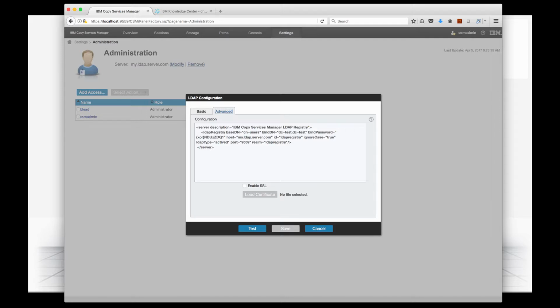So if there's something in, say, the base DN or the bind DN that needs to be changed, a customer can easily add an extra comma or remove values so that they can test it and then save it. So what you see is that the XML now, the customer can modify it, manage it, and hopefully get issues resolved a lot faster using that Advanced tab.